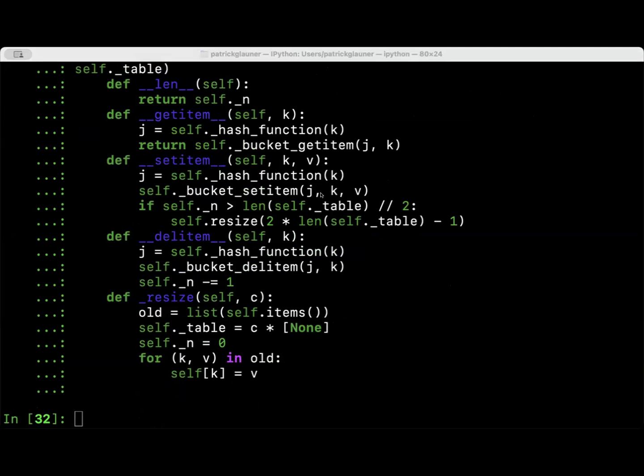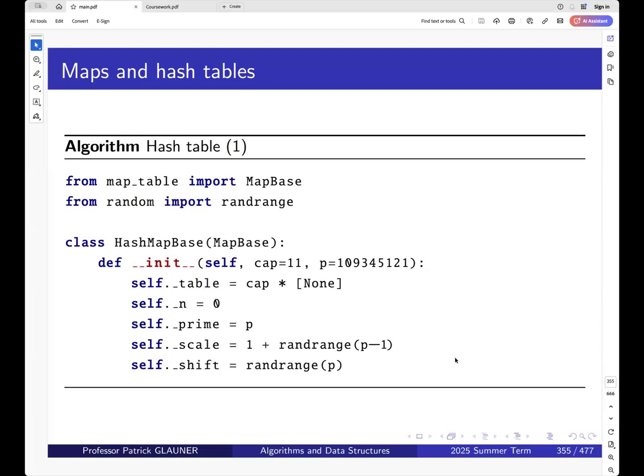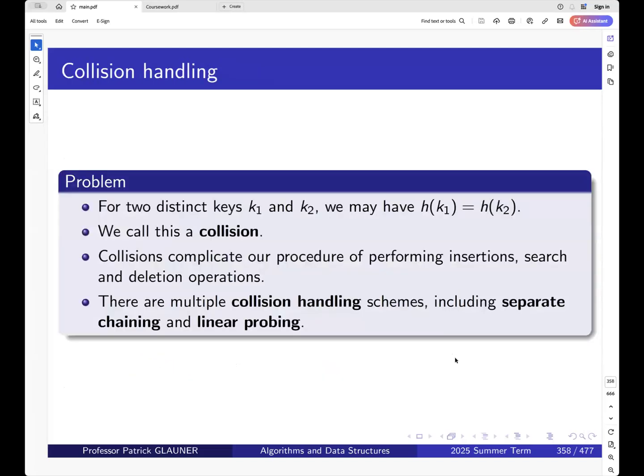It's still not working because I have not specified how these buckets work. So bucket get item, bucket set item, bucket delete item. The code I have implemented is also available in the slides for you. And now we have the problem of collisions. I will quickly motivate the collisions, and we continue this next week.